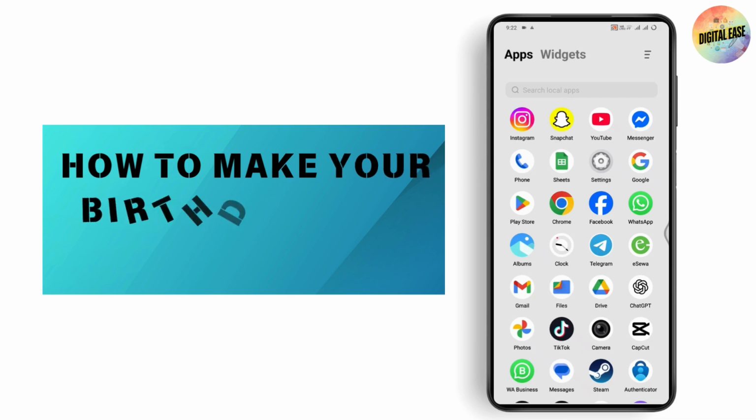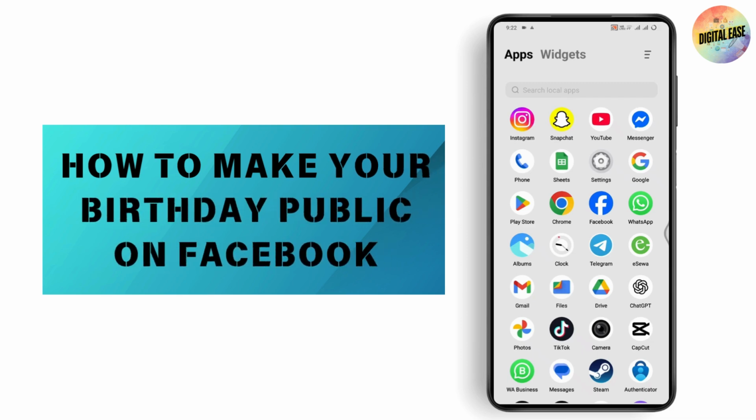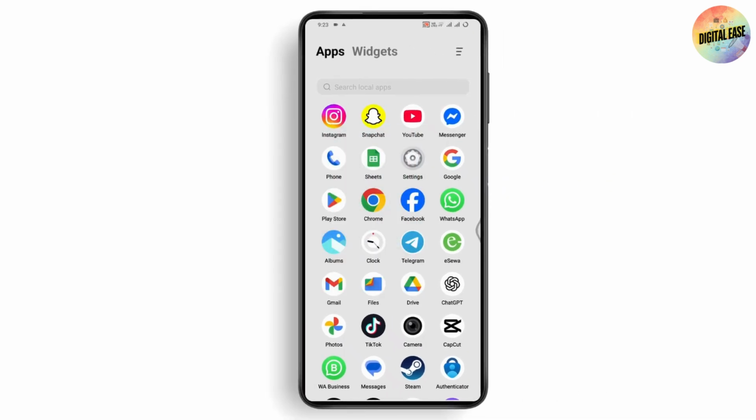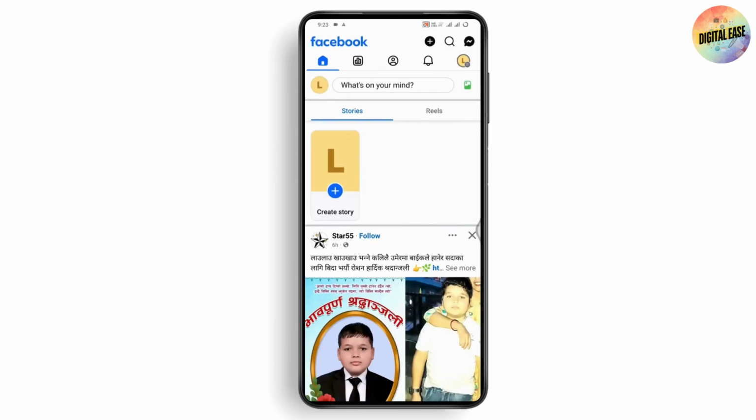How to make your birthday public on Facebook. So if you want to make your birthday public on Facebook, then what you need to do is first make sure that you have an internet connection. After that, you need to open up your Facebook.